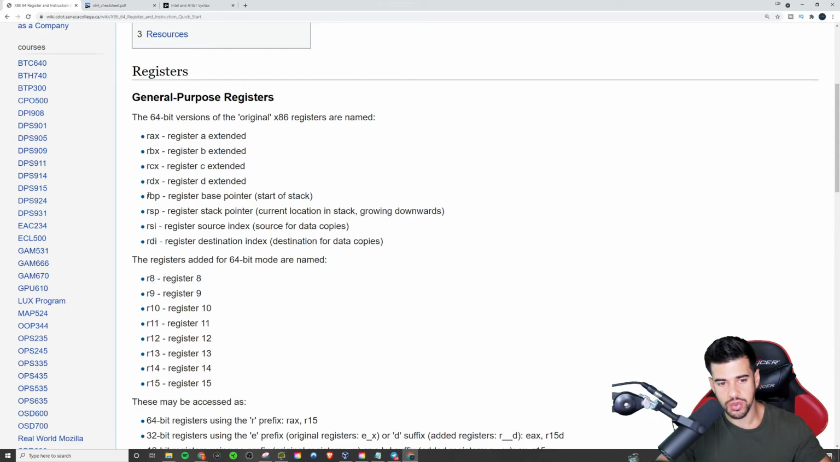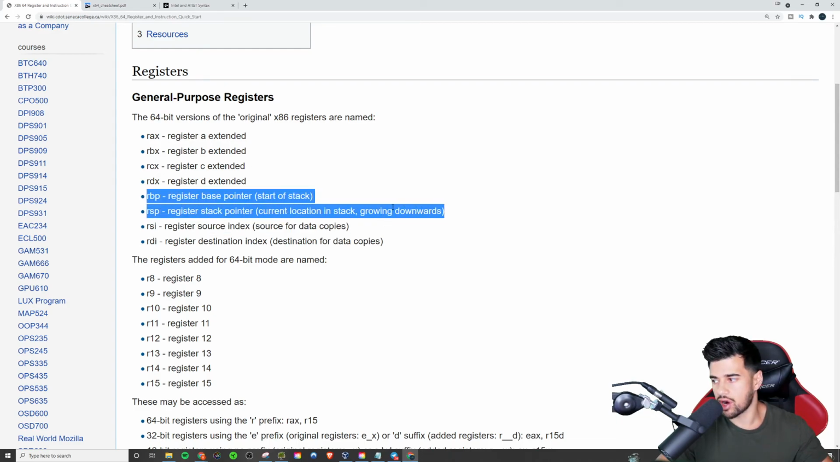But there are two that, even though they're listed as general purpose registers, generally are used for a special purpose. But they don't have to be, right? They can be general purpose. That is RBP and RSP. RBP is the base pointer, so the bottom of the stack, the start of the stack. And then the stack pointer points to the top of the stack. We'll talk about the stack in a minute if you don't know what that means.